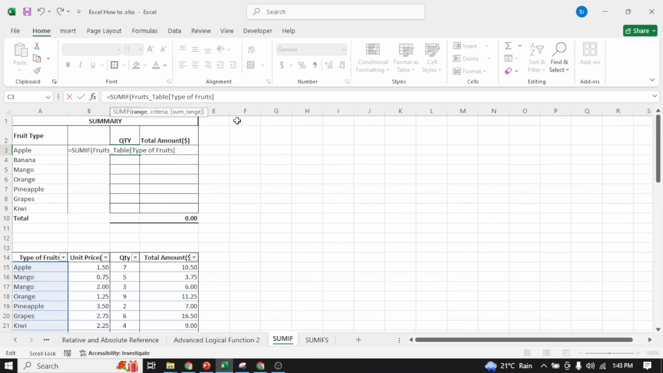Then we go to the criteria. The criteria will be A3. So the criteria here means that we want to know each type of fruit, how much was sold as quantity. So the criteria will be the type of fruit. So again, we go to the sum range. So the values that we want to sum for each given fruit within that period.